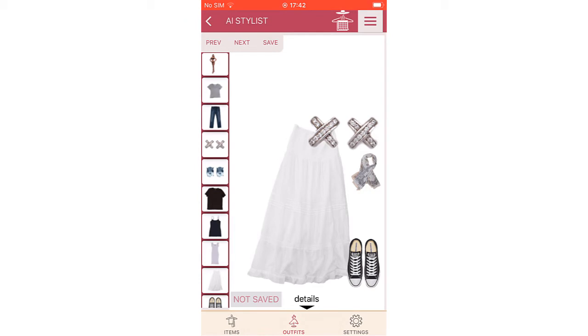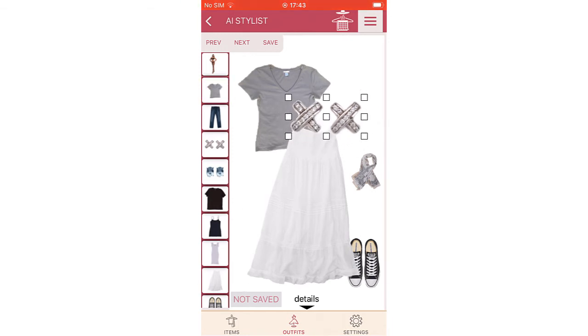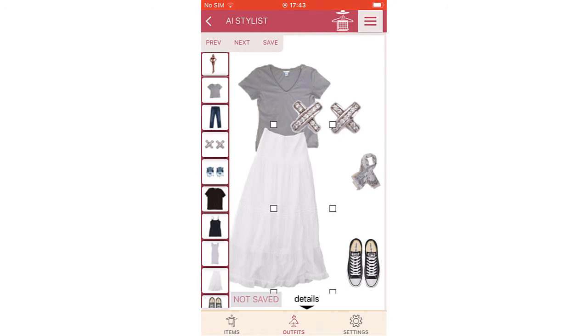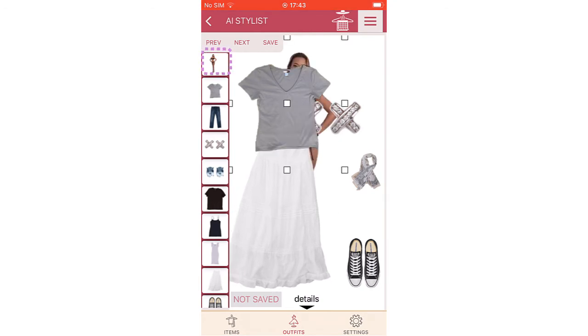You can delete an item by pressing it to render the waste bin and then tapping on it. Double tap or drag an item from the list to add it to the outfit. Use your fingers to resize and move the items. Model items always stay at the bottom.